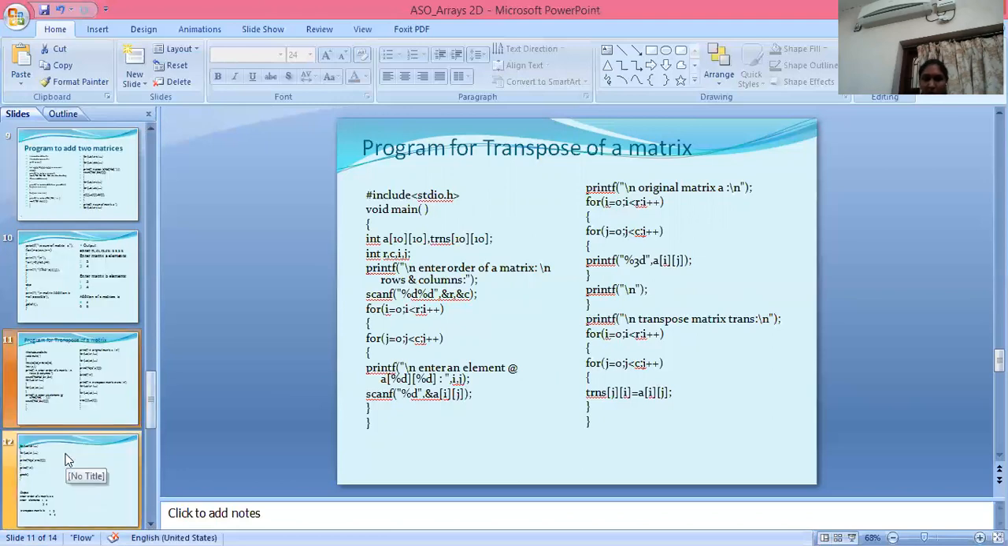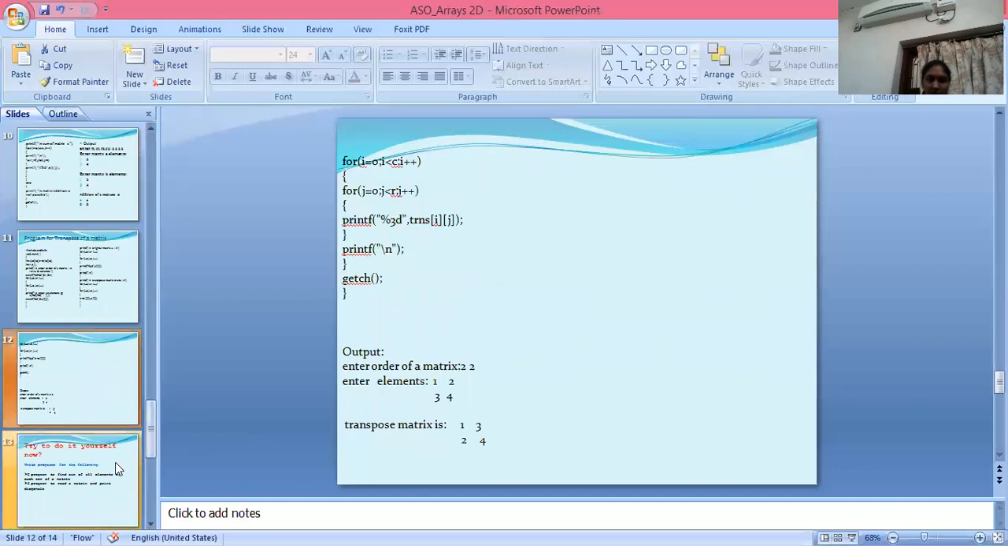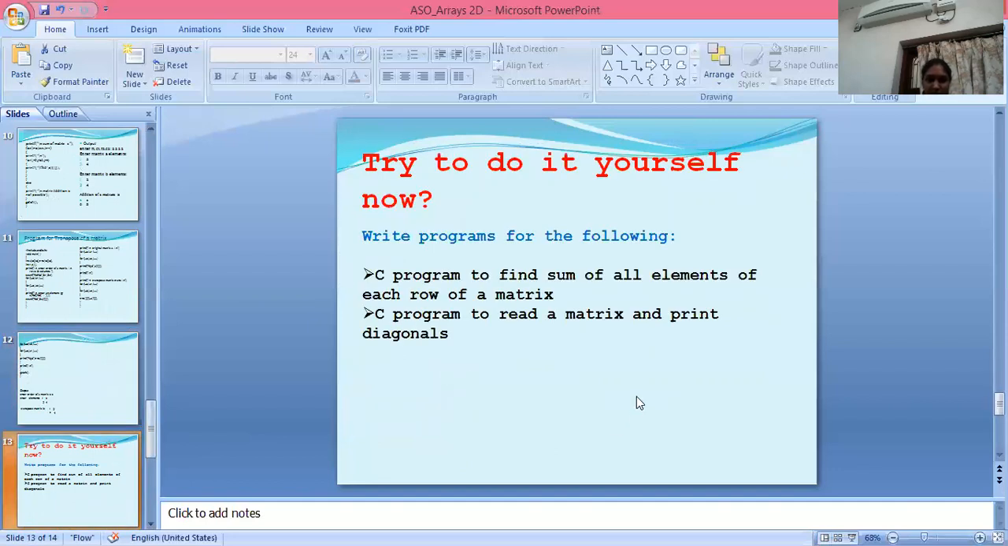This is also one of the examples for a 2D array. Here I can take a 2 by 2 matrix. Elements are 1, 2, 3, 4. What is the resultant matrix? The transpose matrix is where rows and columns are interchanged. 1, 3, 2, 4 is the resultant matrix. This is also one of the examples for a 2D matrix.